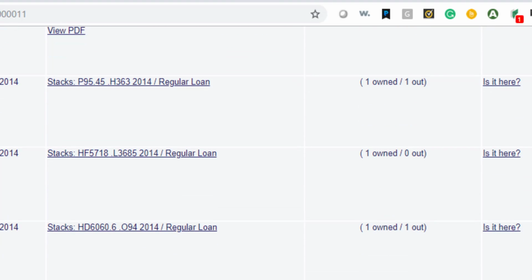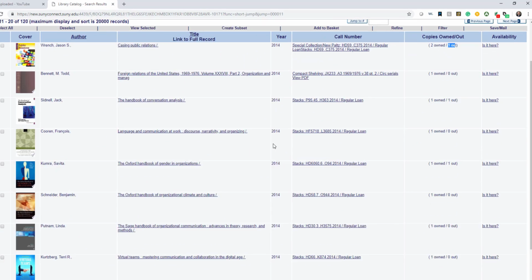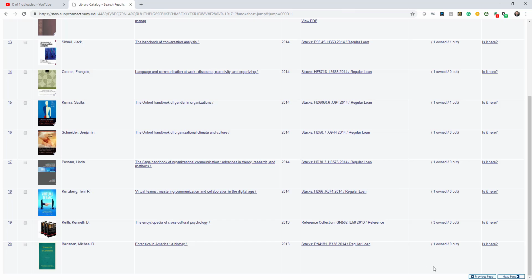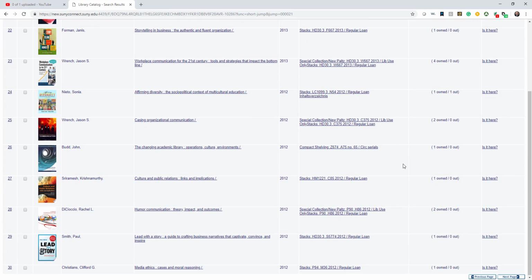Then we're going to look at a couple in just a second and see if we can find one that's an ebook, just to show you what that looks like. So again, you can see whether or not we own it, where it is. For example, here's one. It's the Sage Handbook of Organizational Communication. We have 1 copy, and it's currently in. So it's not currently out there. I'm going to keep going because I do want to find one that's not in our stacks. Let's see if I can find one real fast.